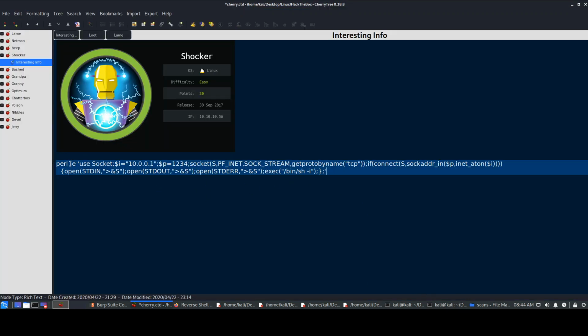Okay, so now we have this Perl command which we can use. It uses socket, so just read through it. We don't have to change anything; everything is done and set. The only thing we have to change is the IP address over here, which is the attack machine's IP address. Mine will be 1420. Okay, so this is one way you can do it.